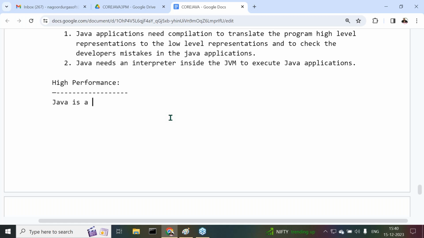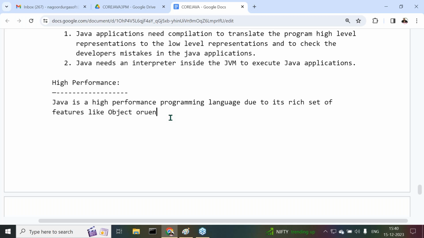Java is a high performance programming language due to its rich set of features like object oriented, portable, architectural neutral, platform independent, robust, secure, dynamic, and so on. Because of these many features, Java is a high performance programming language. Not more than that. And of course, multi-threaded is one of the important features to improve the performance of the applications.